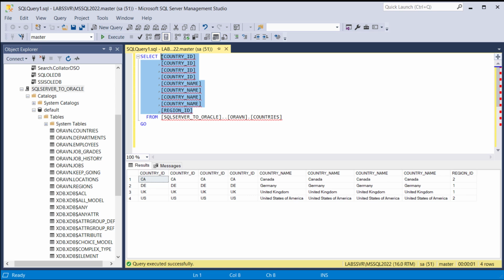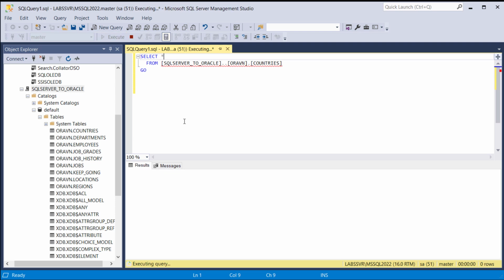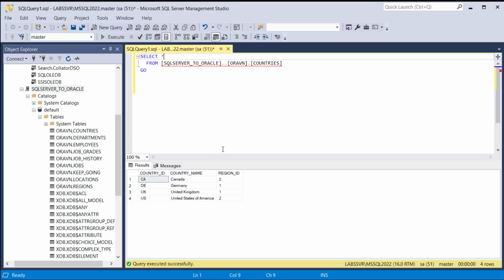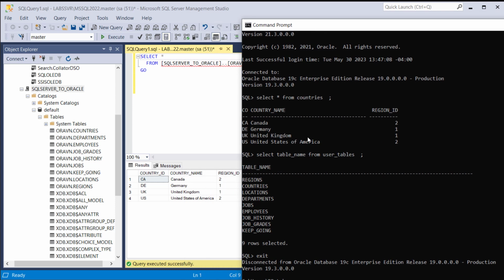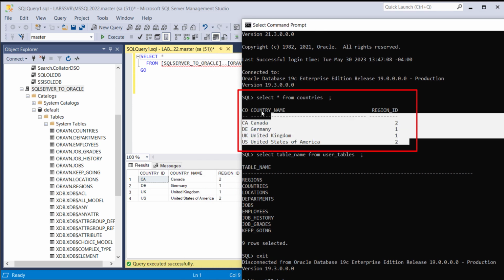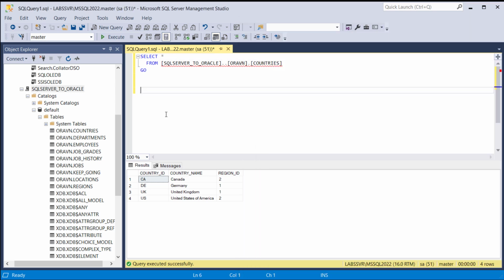So let's make it simple. We just query select star from the object. So we can see here we have 4 countries. If you compare with the one we queried directly from SQL Plus, we can see the result is the same. You can try to query from any other table. For example, I can query from the table employee.